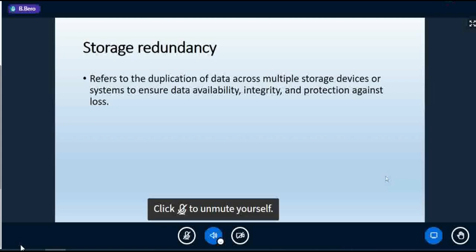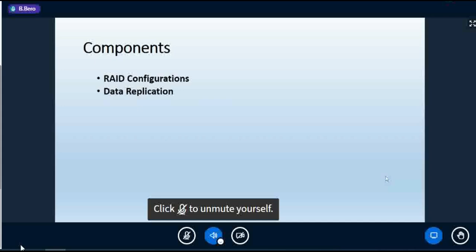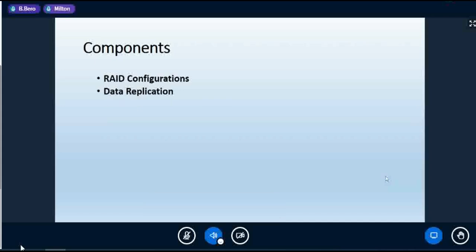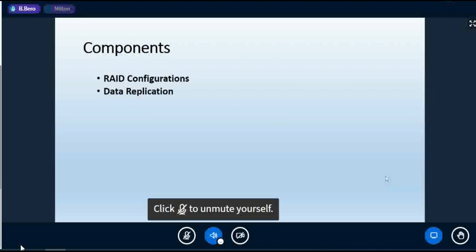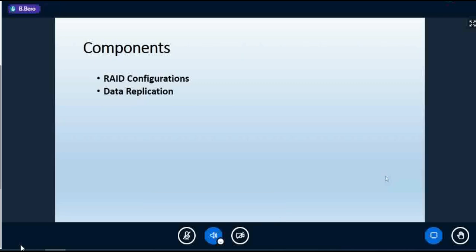Next slide, please. So on storage redundancy, we have RAID configurations, which means using techniques like RAID 1, RAID 5. RAID 1 is mirroring, RAID 5 is striping with parity to protect against disk failures. Then we also have data replication, where we'll be regularly copying data to secondary storage locations, either within the same data center or in another geographic location.